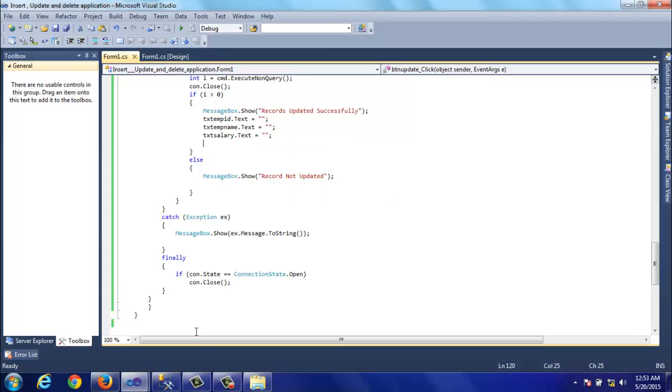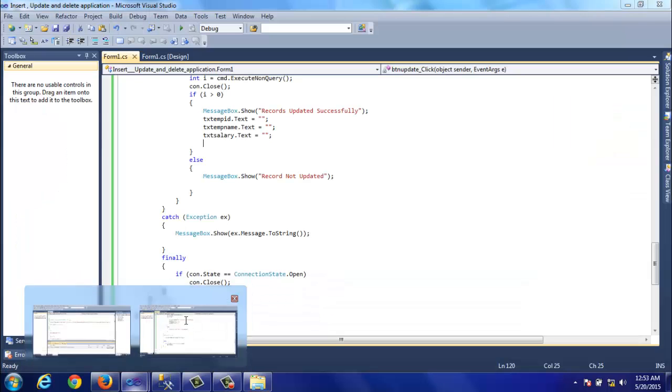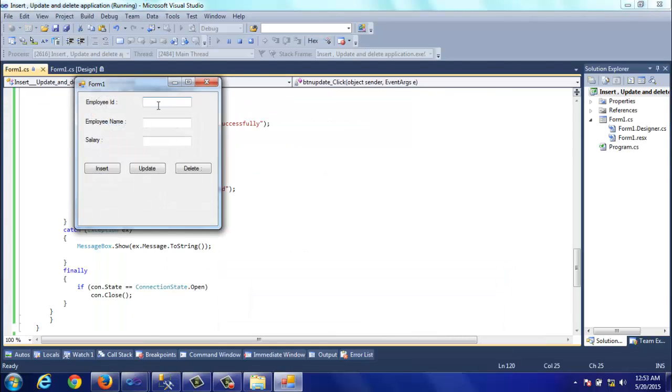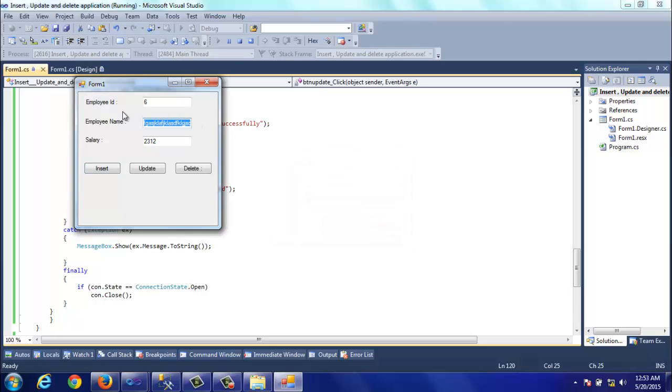Because here we have defined the size as 15, and if we give more than 15, then there is an exception. Okay, suppose we are updating and giving more than 15, then this type of error will come: string or binary data would be truncated, the statement has been terminated. Okay, so we have to give fewer than 15 letters. So write John Abraham. Okay, insert, and I'm going to update that.